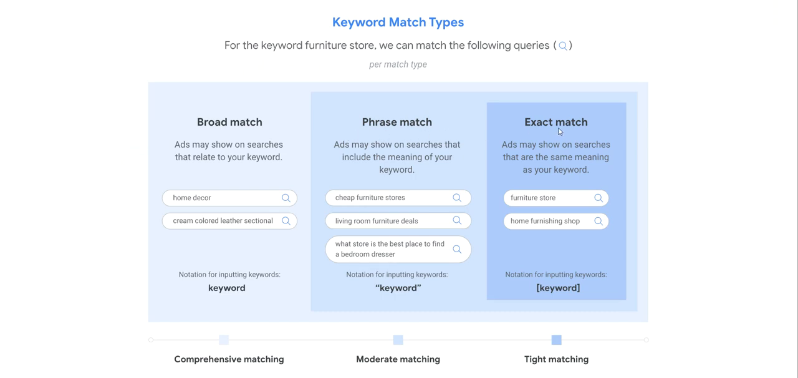Now, there are pros and cons to phrase and exact match, which are the two we use, and because of that, we use both. We test out both. We'll run some keywords in phrase, some in exact. Sometimes we even start a keyword out in exact match, and if it's not working well, we'll downgrade it to phrase match or vice versa.